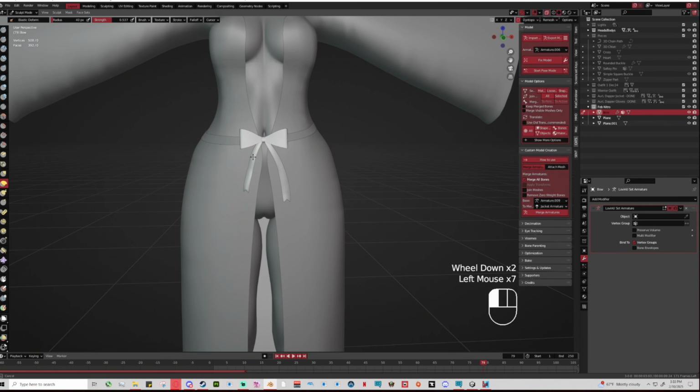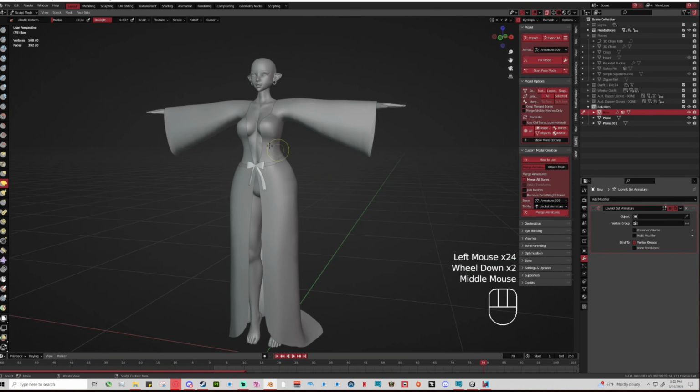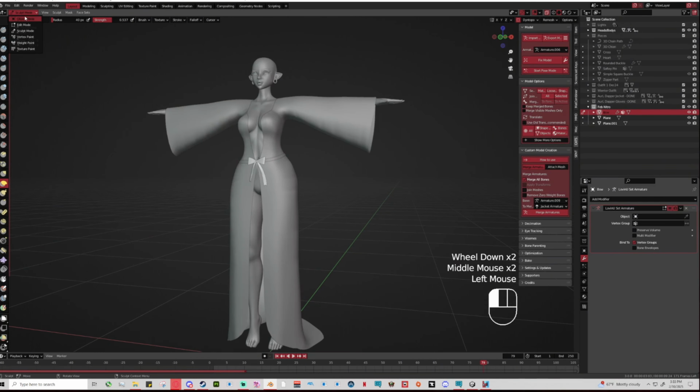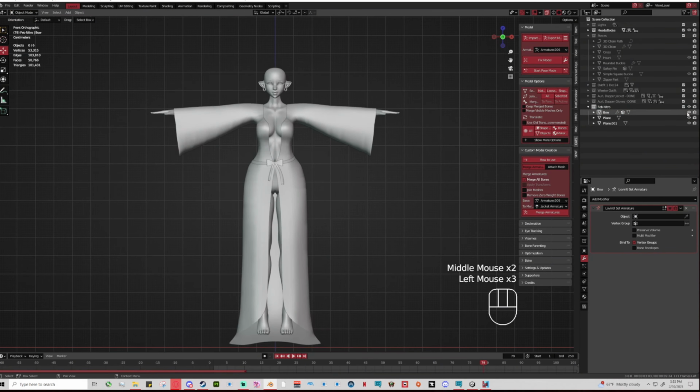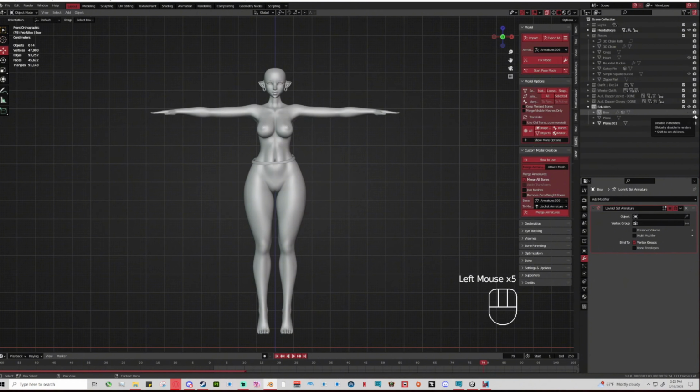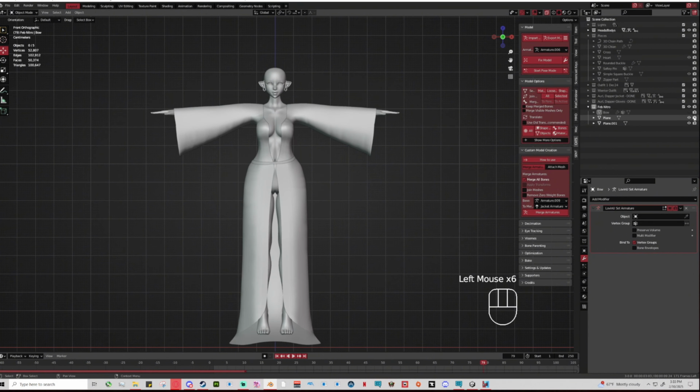Sorry for my rapid clicking, that's just how I sculpt. Okay, something like that. Okay, so, oh no, I'm so sorry, I accidentally turned off her robe and she's naked under there.